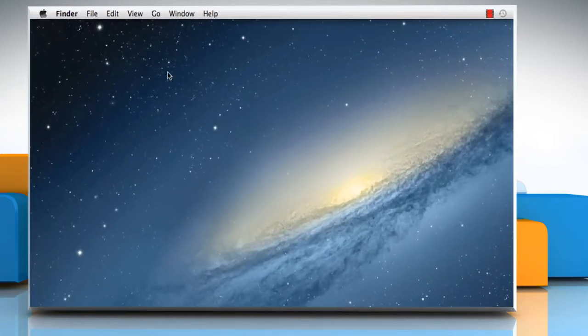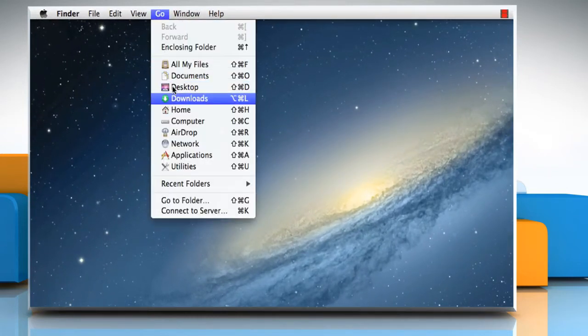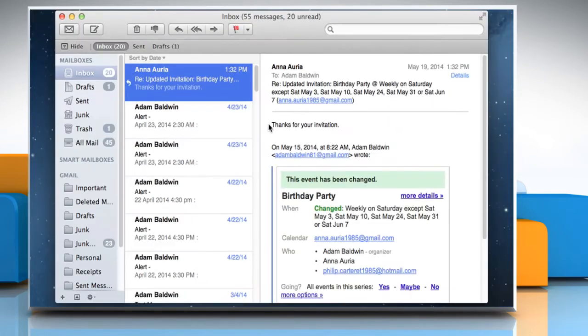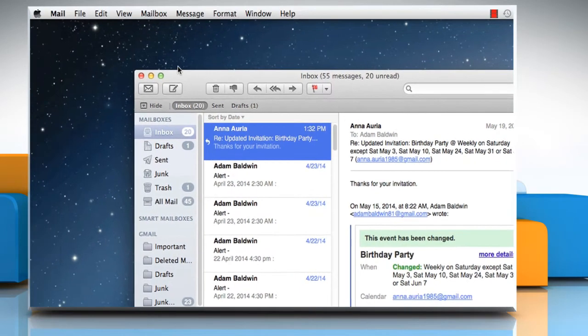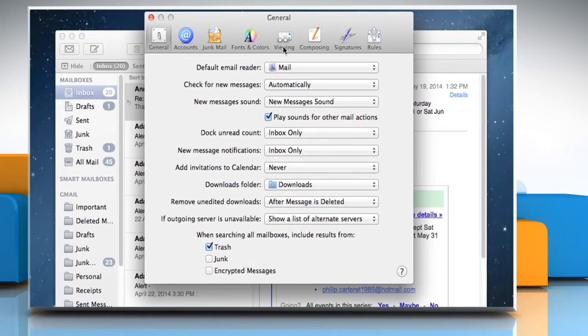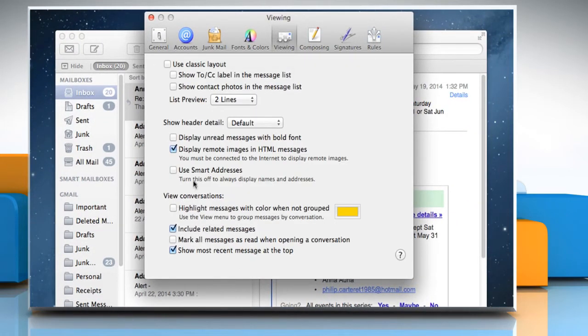On the Finder menu, click on the Go menu and then select Applications. Double-click on Mail to open it. Click on the Mail menu and then click on Preferences. Click on the Viewing tab and then select the checkbox next to Highlight messages with color when not grouped.